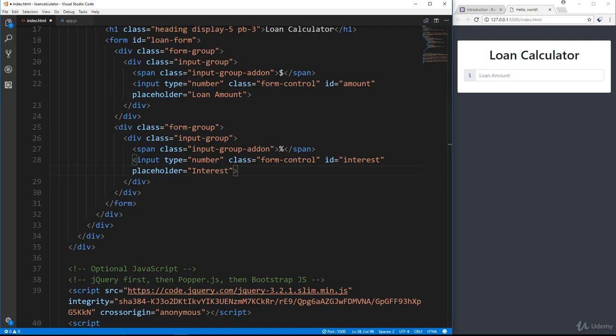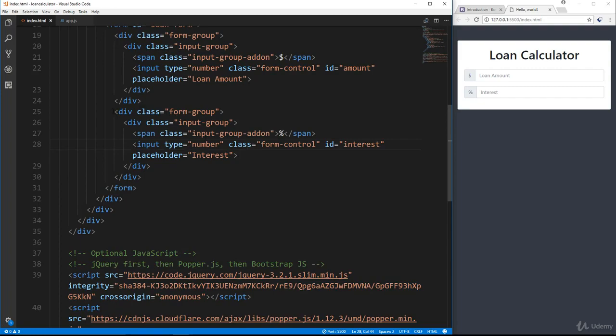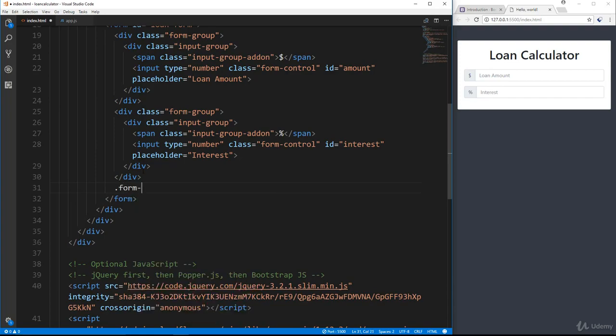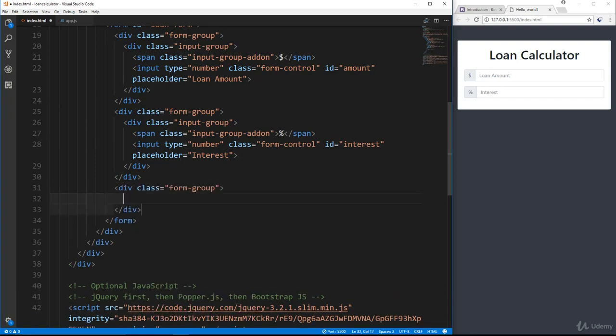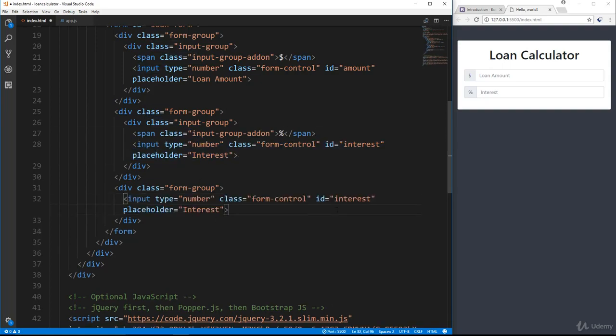All right. Next thing we want is the repayment years. I'm going to go ahead and save this. So we want repayment years. Now that's not going to be an input group. So let's just go right under this form group and create another one. Okay, so we don't need the input group, we don't need the span, all we need is the actual input. So we'll copy that one, and we'll change this to years, ID of years, and then in the placeholder we'll just say, well, let's say years to repay. That sounds a little better.